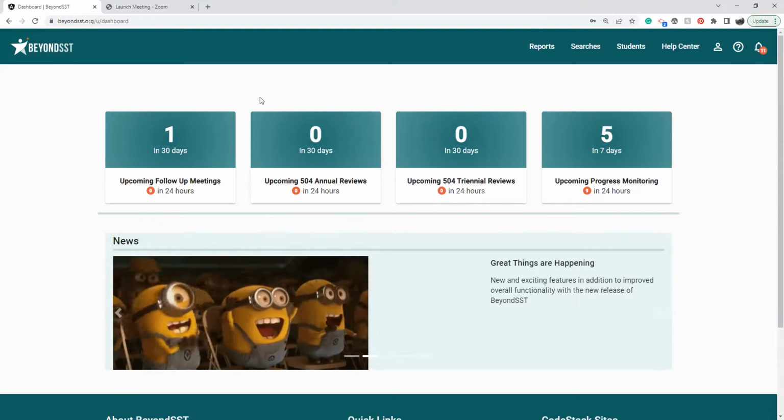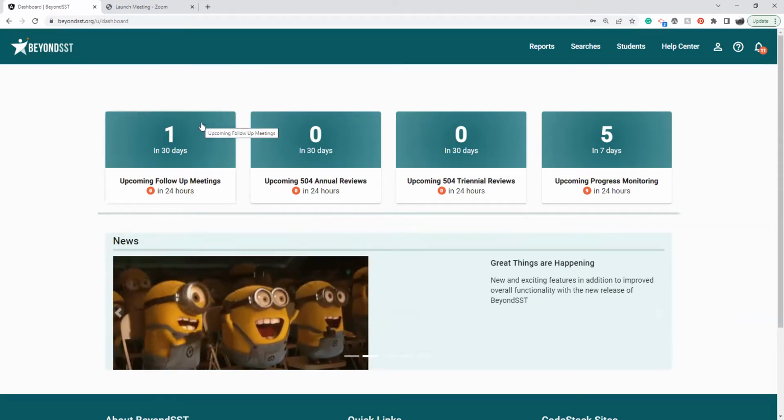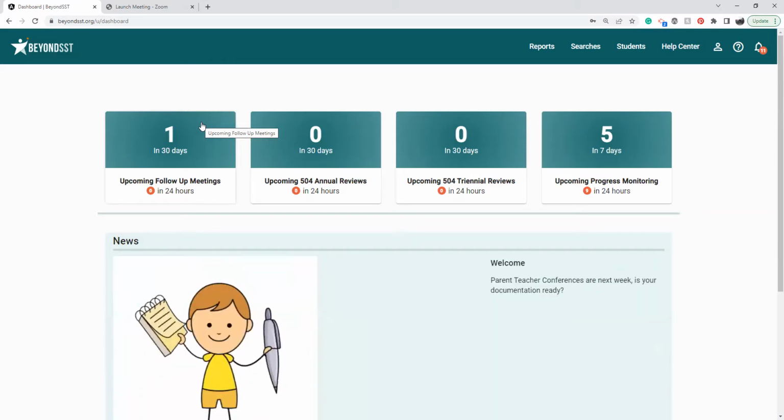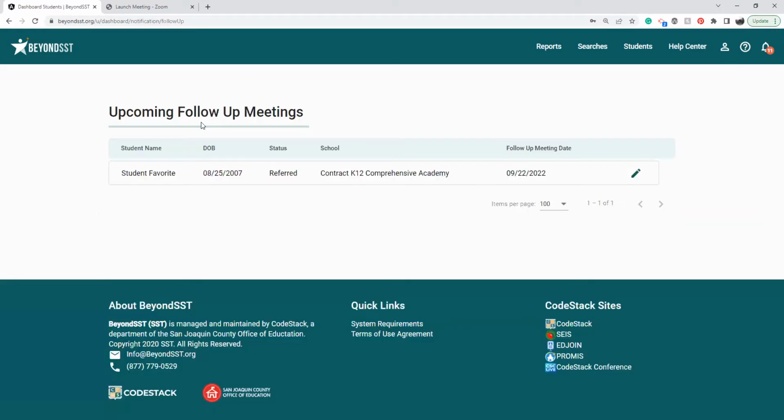On your dashboard, you will see 4 tiles. The first tile allows you to identify any potential follow-up meetings that you have for students within the next 30 days. By clicking on the tile, you will see the student's name, their date of birth, the status of the student, as well as when the follow-up meeting is scheduled, and a pencil icon that will allow you to go in and begin editing forms.